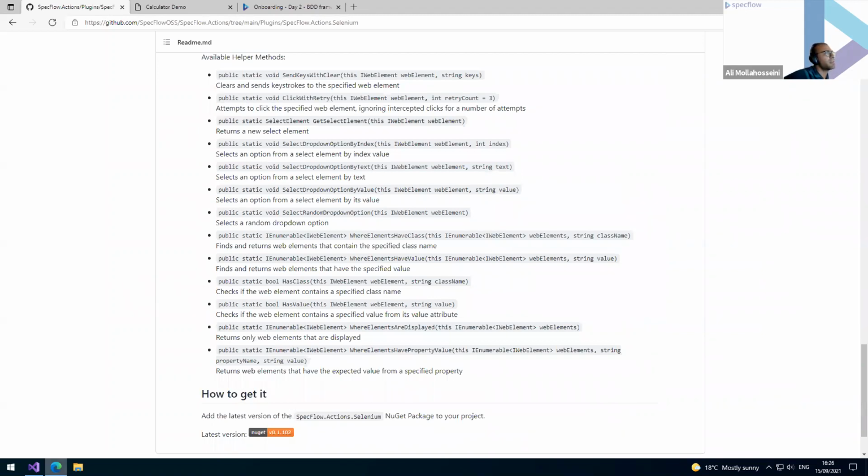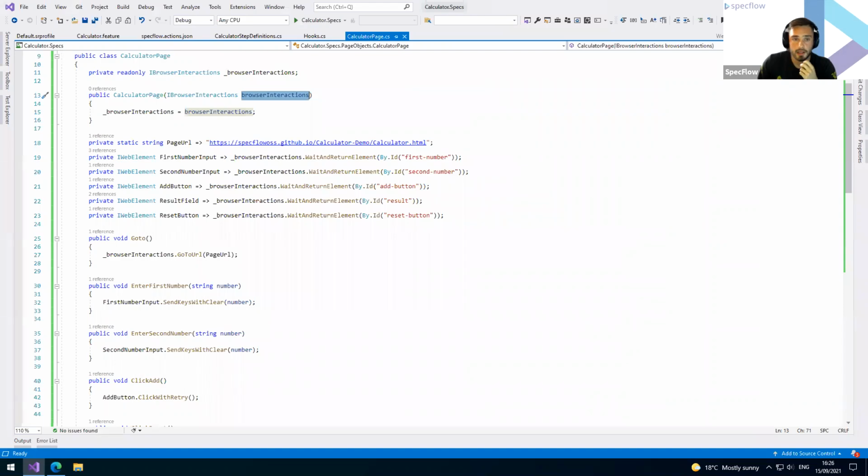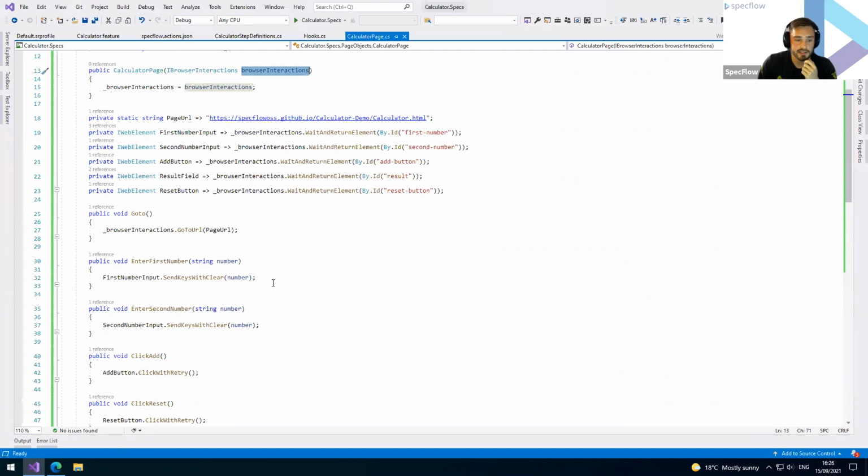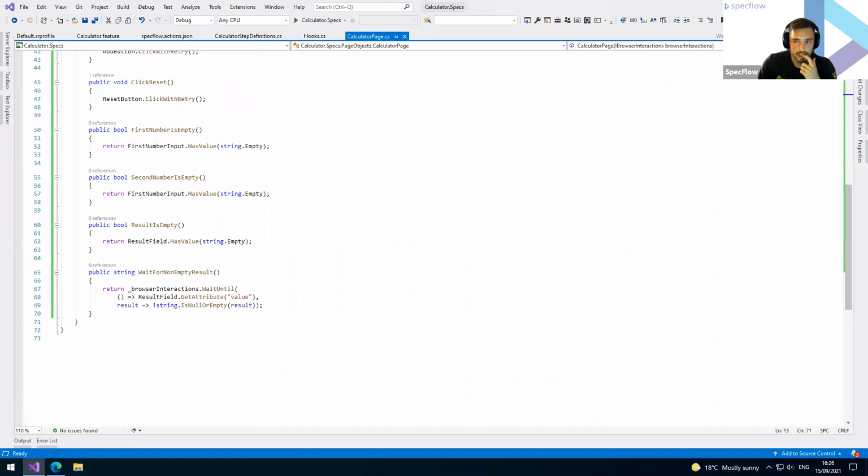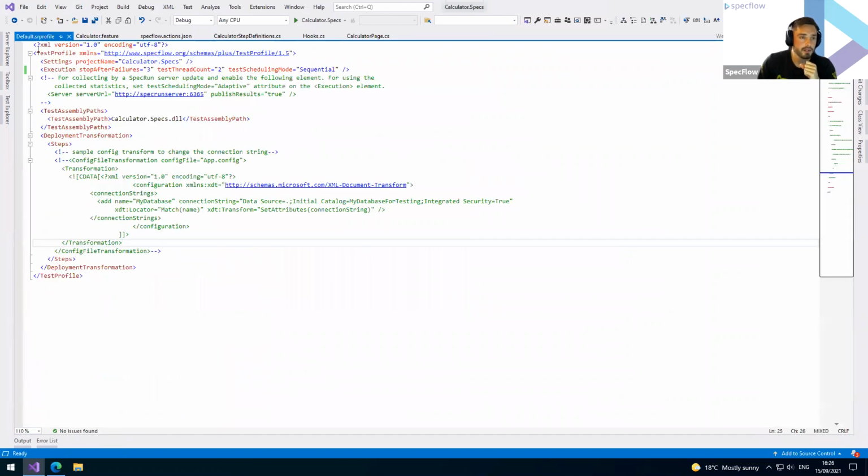Is that something you can showcase now? Yep. So let's make something fail. Well, actually, let's just show you where you can configure it. This is only with the SpecFlow runner. You can see here we've got this execution tag attribute. So we have stop after failures 3.